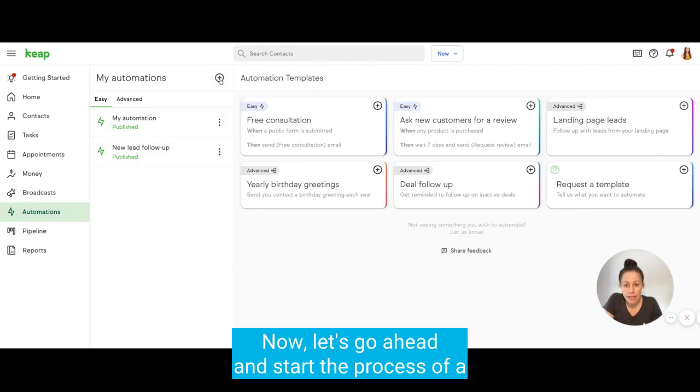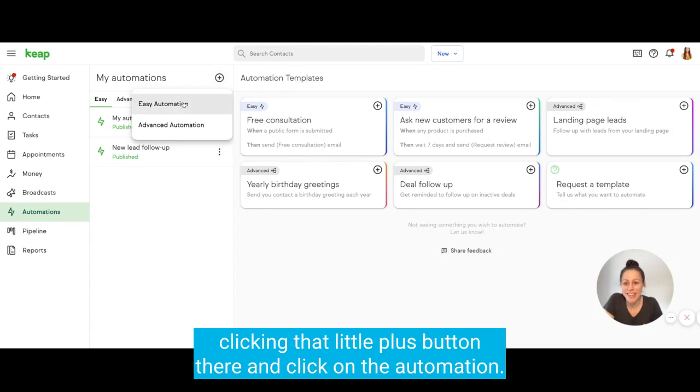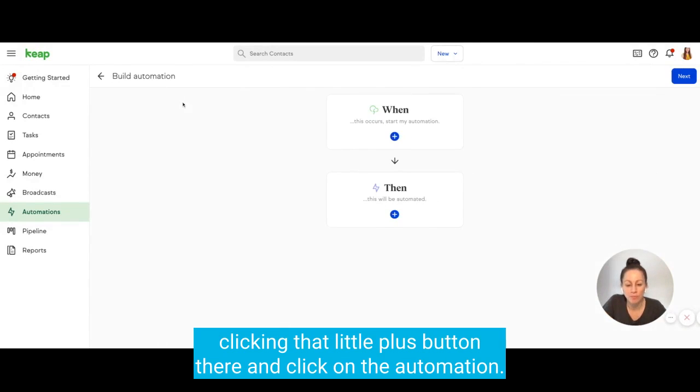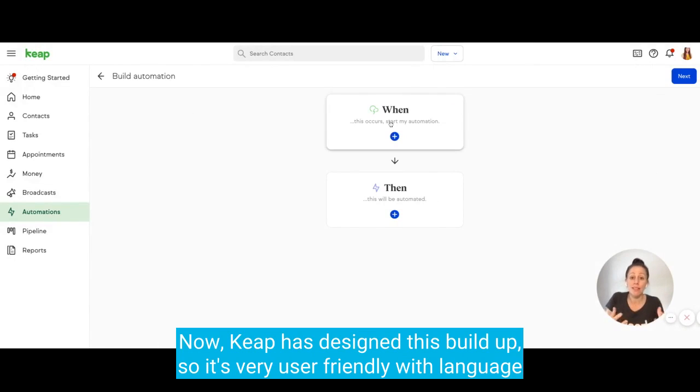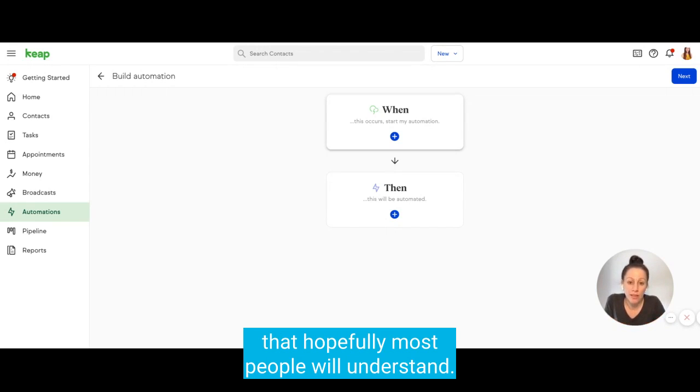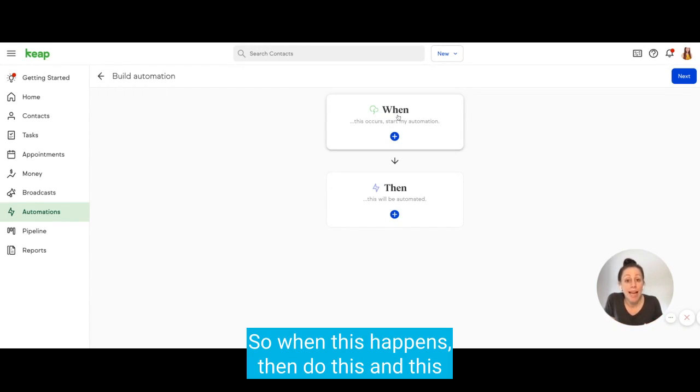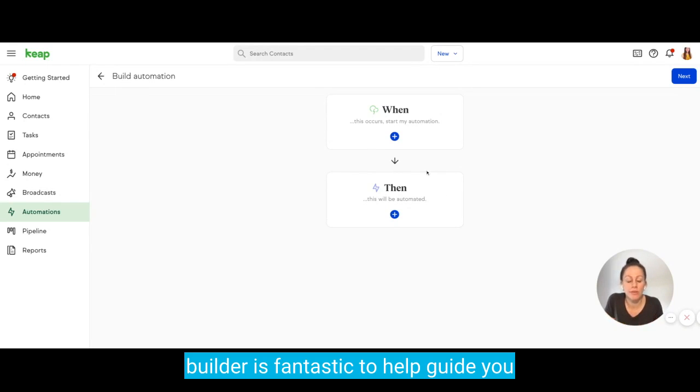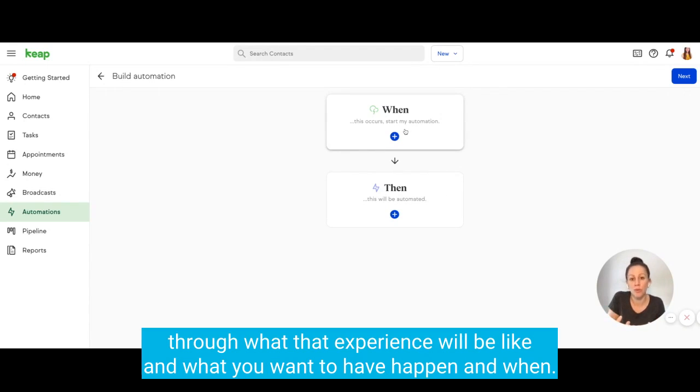Now, let's go ahead and start the process of clicking that little plus button there and click on easy automation. Keap has designed this builder so it's very user-friendly, with language that hopefully most people will understand. So when this happens, then do this. And this builder is fantastic to help guide you through what that experience will be like and what you want to have happen and when.